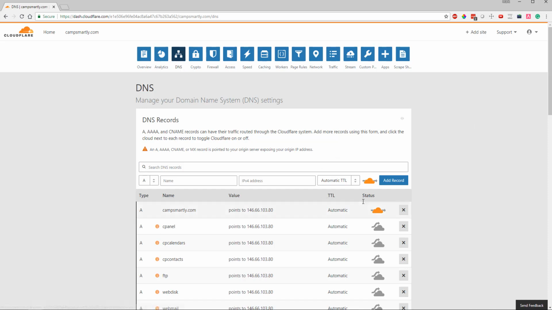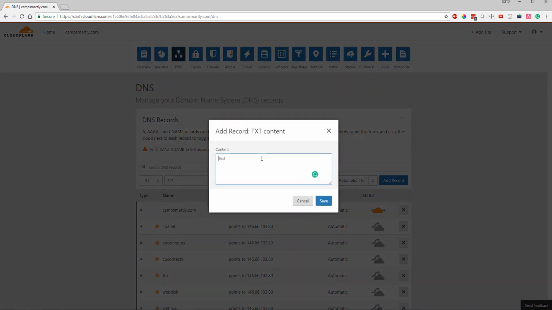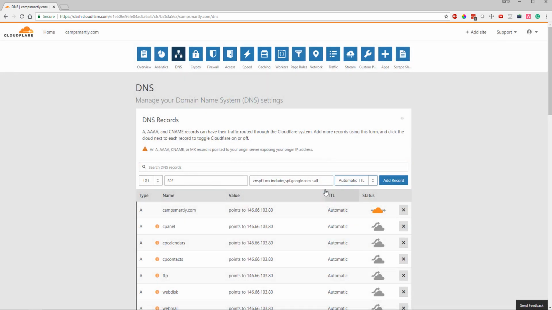Just follow along and do exactly what I do, and you can set it up in a couple of minutes. So when you're in DNS, you need to add a record, but we want to select text record, TXT, and then we're going to call the first one SPF, and then click here to configure it and just paste in the text below this video. It should say v=spf1 mx include:_spf.google.com ~all. Hit save and then hit add record, and that should be in there.